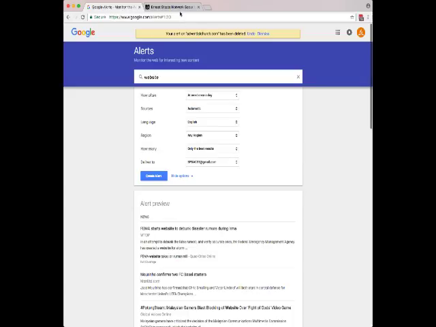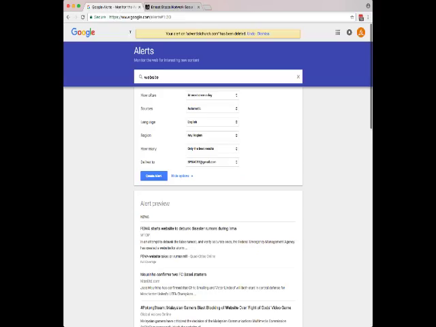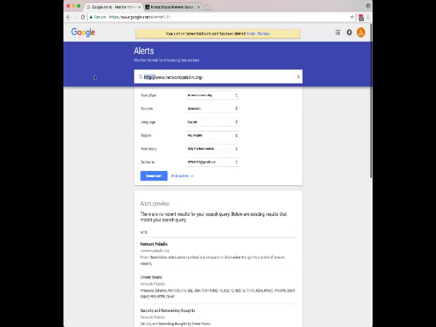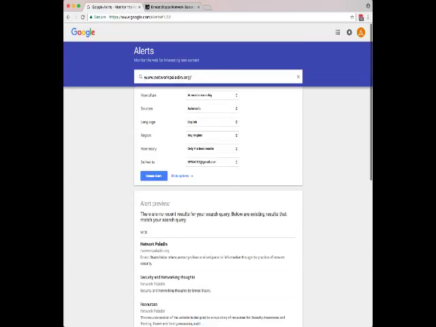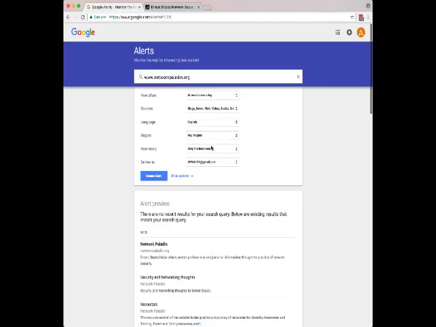Now I'm going to give you an example of a website. I'm going to come over to my website, copy my URL, and put it in here, mynetworkpaladin.org. I'm going to have it do it once a day, and I'm going to choose my sources. Double-click on automatic to choose all of those automatically. Then I'm going to say any region, and I want to show all results, and it's going to be delivered to my email account, and then I create alert, and it's done. That's how easy it is.